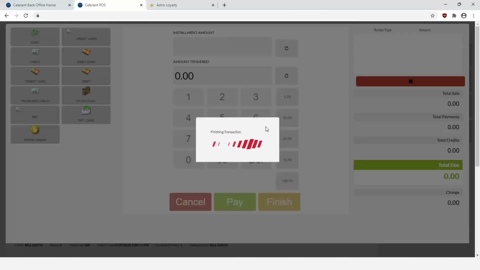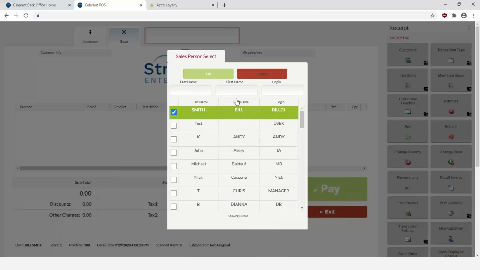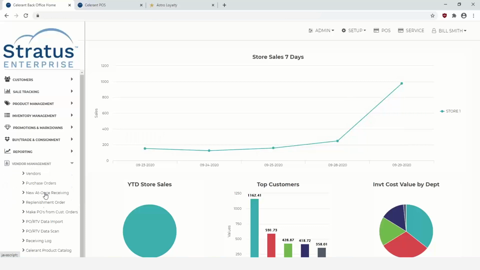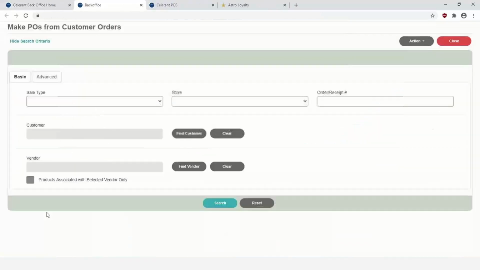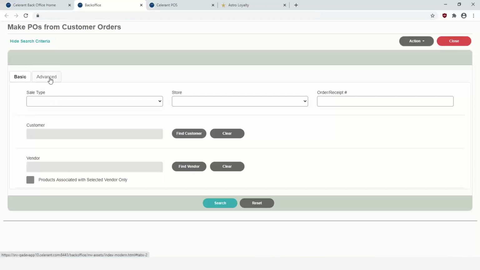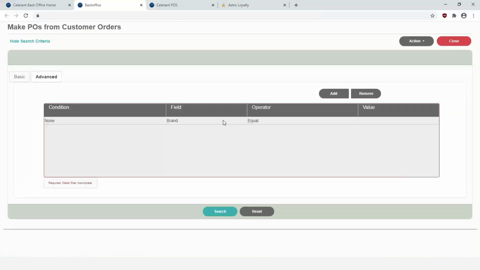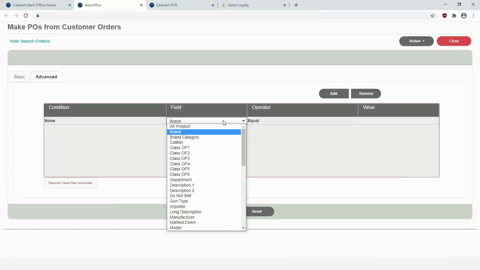Once we have the sale entered in, now the next step is to go through the process of ordering it from the vendor. So to do that, what we can do is we can go under vendor management. This is the back office screen. So we go down to vendor management to make POs from customer orders. And what I'm going to do is I'm going to go ahead and can do an advanced search. I can look at it and say, okay, give me anything that is.